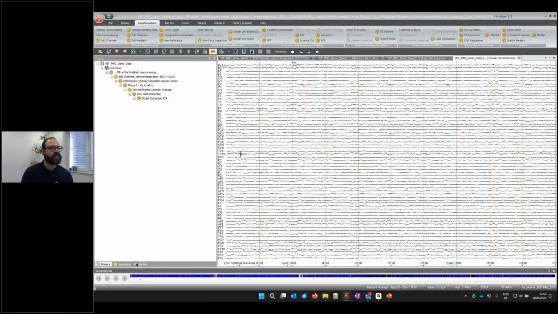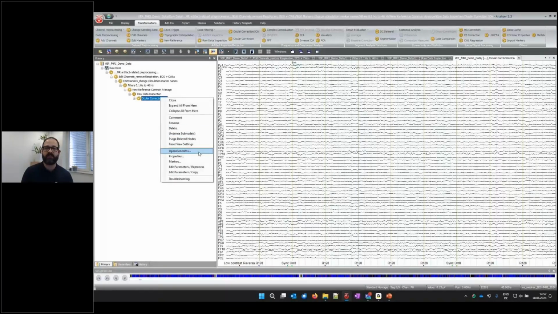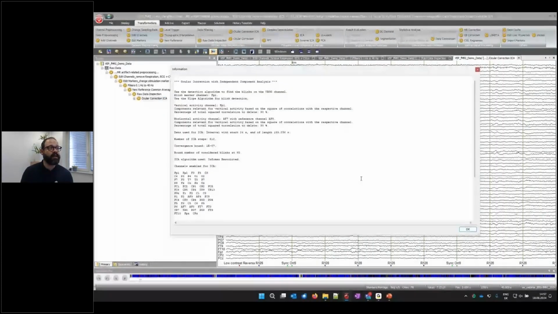Let me, in this case, open something else, not a dialog, but the operation infos, something that you have in Analyzer for each processing step. This provides an overview of the parameters, but also some other useful information. What we used here with the ocular correction ICA is the Infomax restricted algorithm. That's very commonly used for ICA-based ocular correction. We also use some electrodes as vertical and horizontal EOG activity channels. This is actually not part of the ICA.